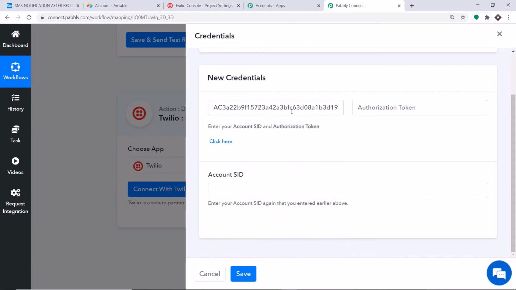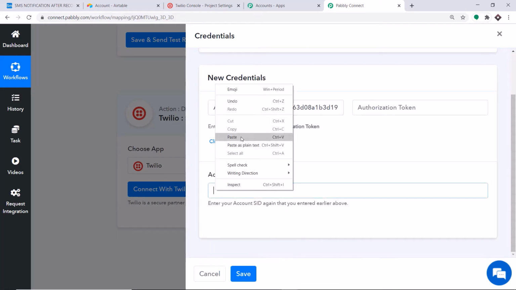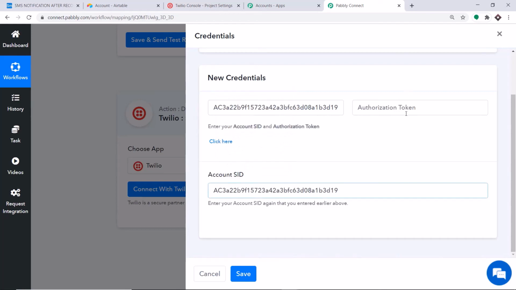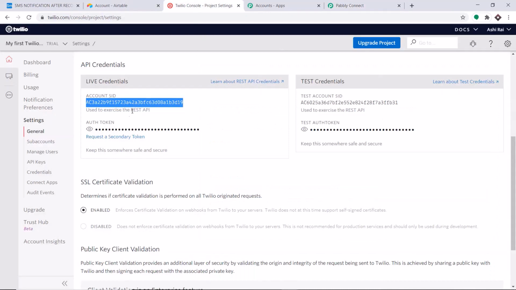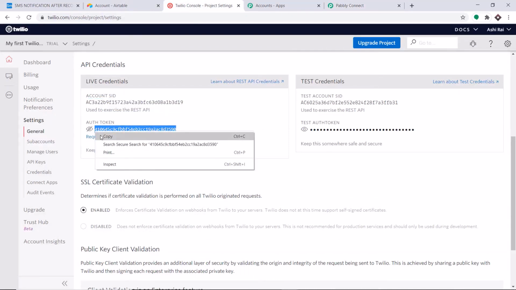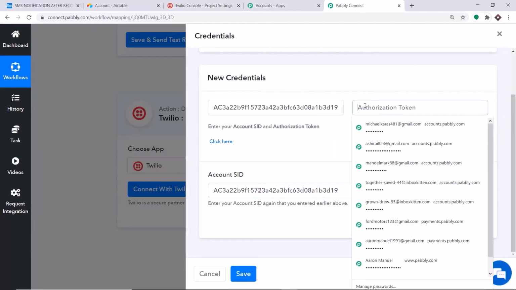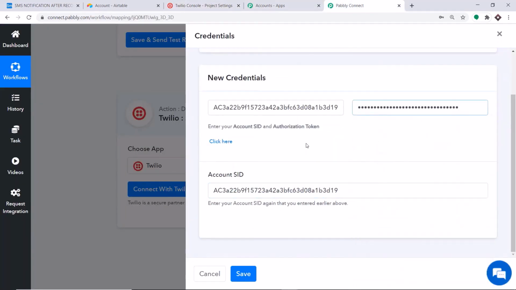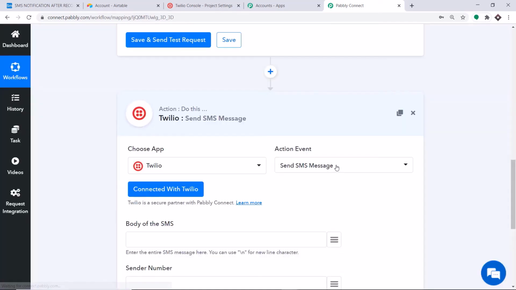Okay, so we have entered the account SID. Again, we have to enter the account SID. So I'm just repasting it. Then we have to enter the authorization token. So to get the authorization token, let me go back to Twilio and remove this privacy. Let's copy this once again and just paste it here. Okay, so we have entered the account SID 2 times and the authorization token. All you have to do to integrate Twilio with Pabbly Connect is just click on save.